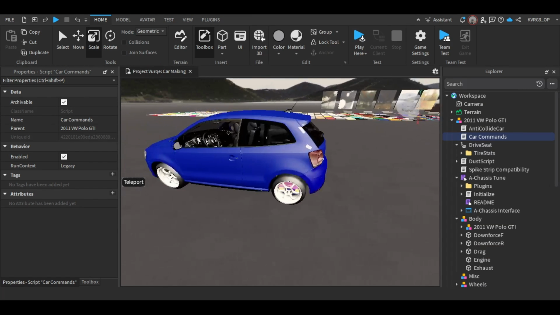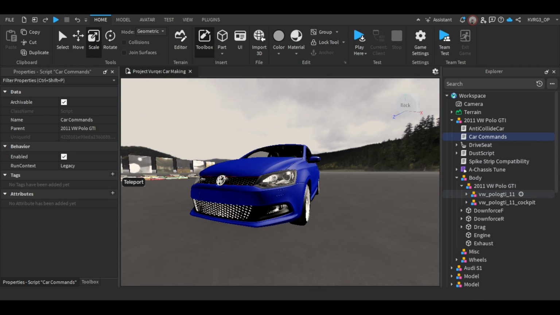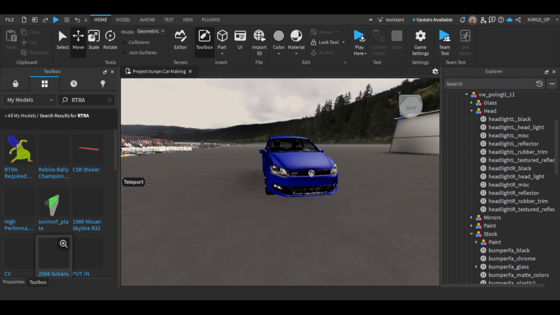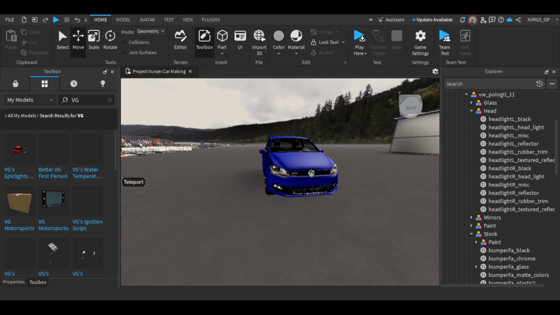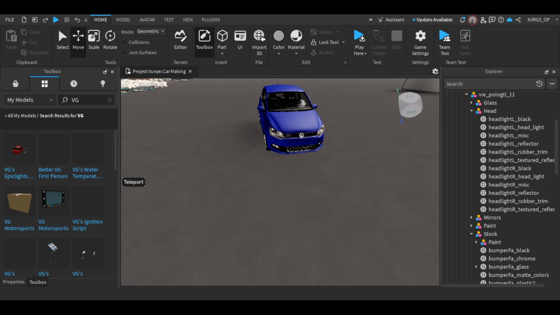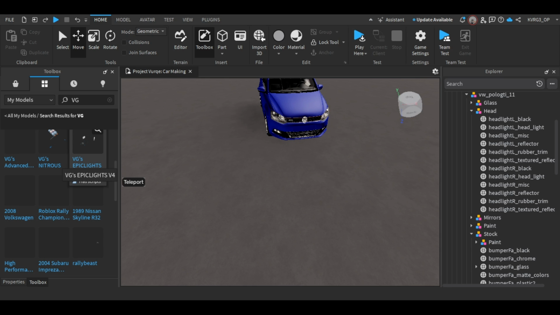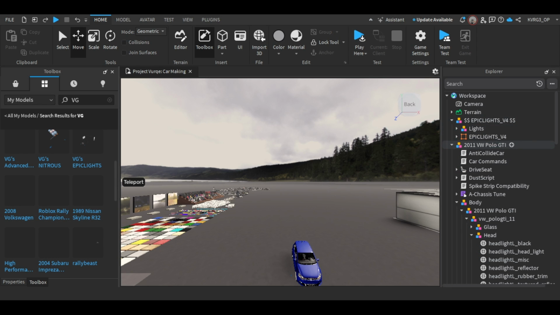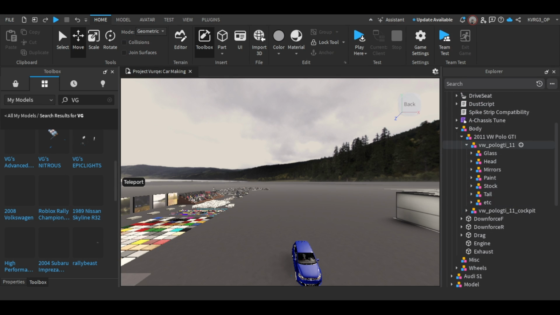Next, lighting. You'll notice that in this specific model, we got quite lucky because everything's pre-separated. So the next one we're going to use is VG's Epic Lights. And now there's two kinds of things you can use. You can use Epic Lights or Spotlights. Personally, Epic Lights is very convenient. It's very easy to use once you get the hang of it. It's not that hard to set up. Again, you just need to get used to using it.